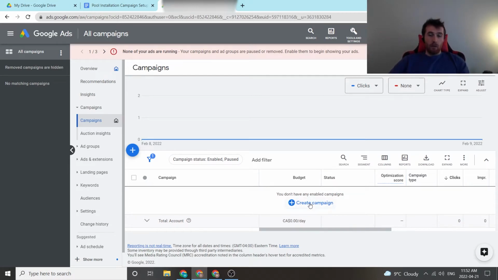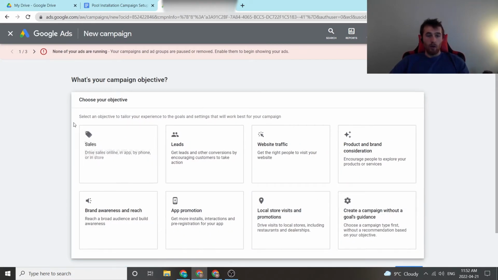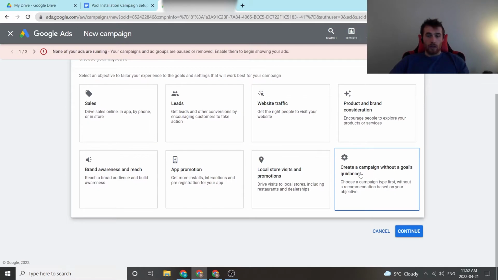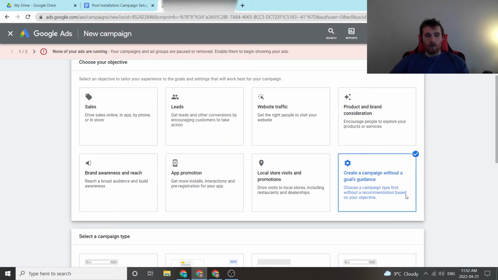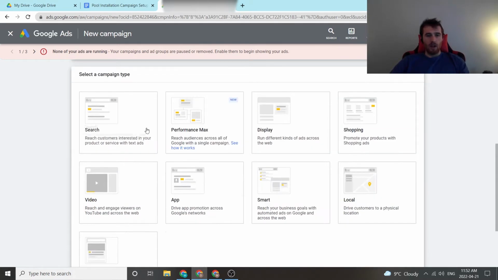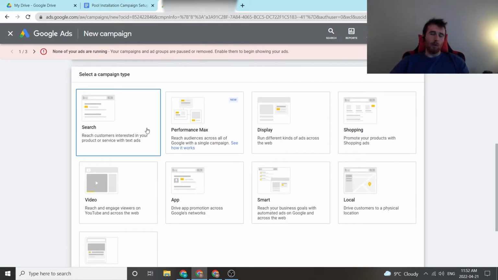First things first, we want to start off with a blank slate. We're going to go to Start and create a new campaign. We hit New. We're going to go down to Unique Settings, so create a campaign without a goal. This is important because we only want to be doing search for this campaign. We've tried display, we've done remarketing. We just find search is the best. It's the easiest, it produces the best results.